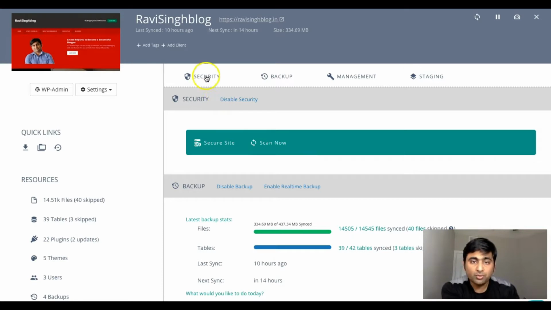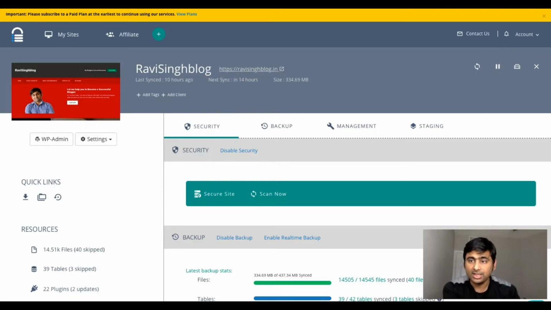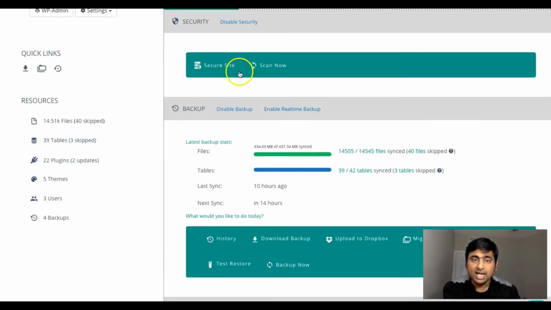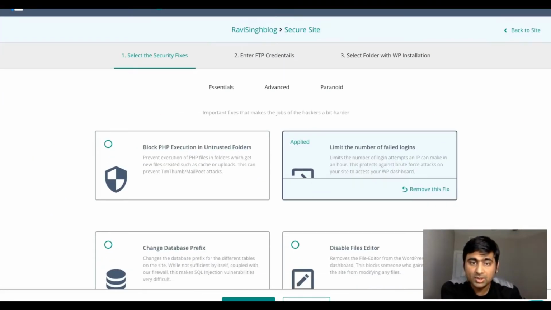Now let's go to the four options: security, backup, management, and staging. Let's start with security. Once you click on security, the first option is secure site. Once you click that, you can change the settings. For example, the essential options are block PHP execution and change database prefix. If you're not very aware of these very technical terms, you can just leave it, because by default only limiting the number of failed logins will be applied. So just leave it as it is.